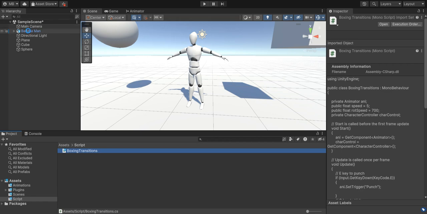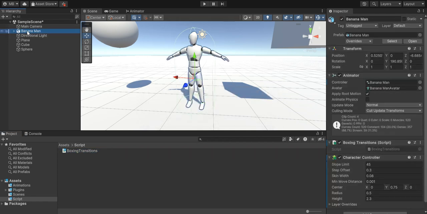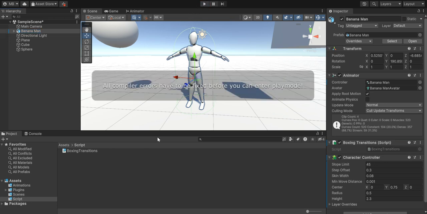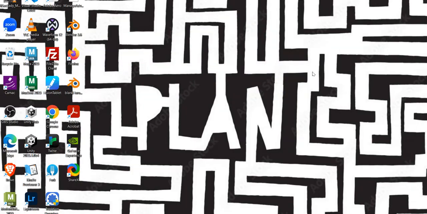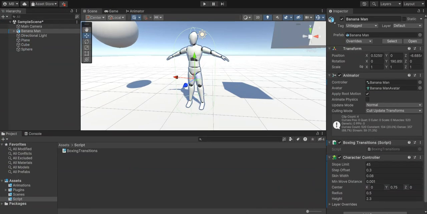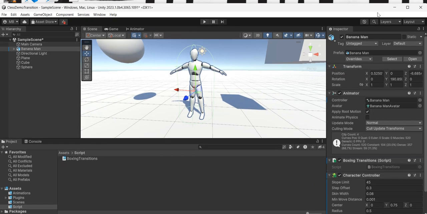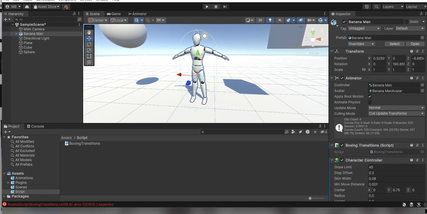It should still be applied to the Banana Man, and there I see. I click on Banana Man, and I still have, yep, the boxing transitions. In the original tutorial, I wasn't sure that I was landing this on Banana Man. I should have checked over here. This is where it shows. Something is going to be wrong, though. Let's try it. Okay, and I've got compiler errors, but I don't think you can see those. Hang on just a second. Oops. There we go. And I think I can pull this down so we can see in the recording, right?